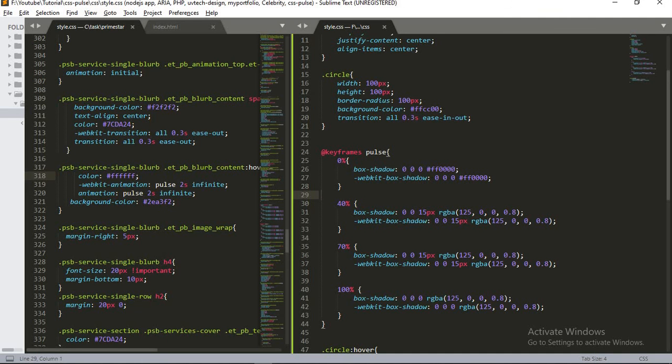Here we have used infinite, so when you hover over this, it keeps on popping out and it goes as it is. So this much for today.